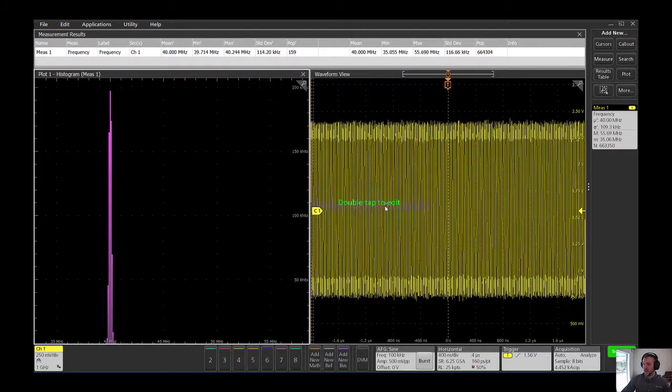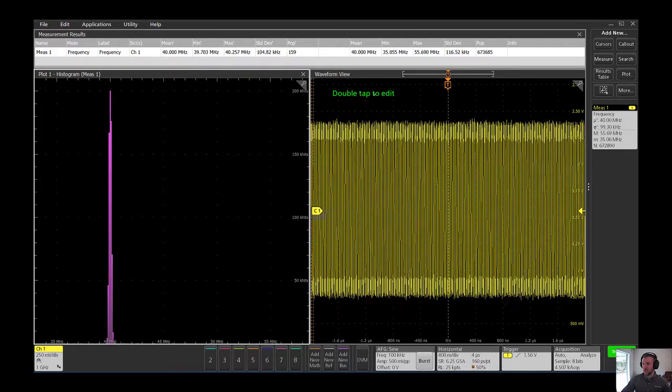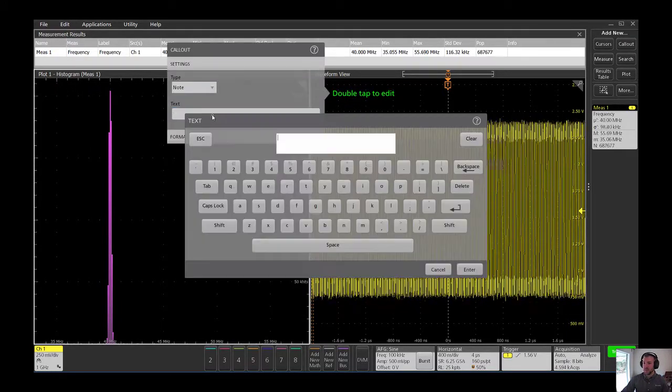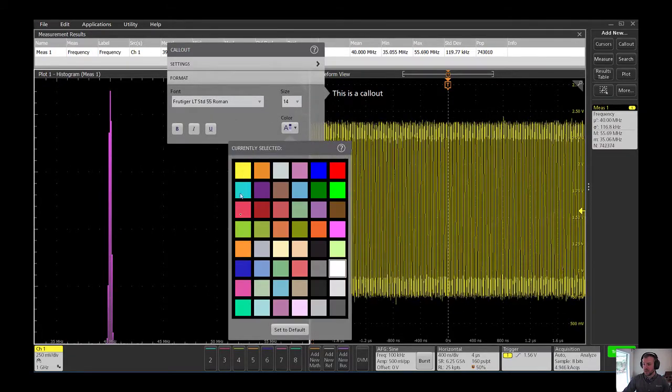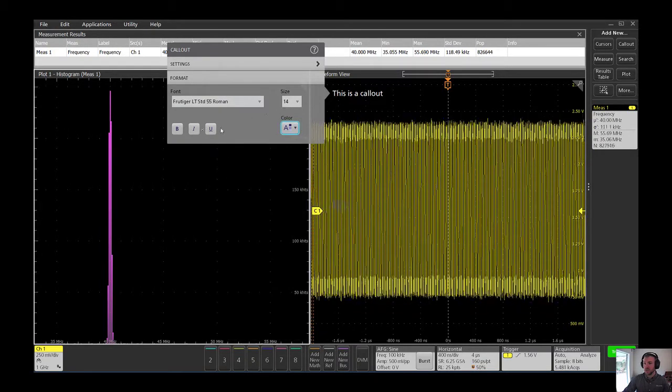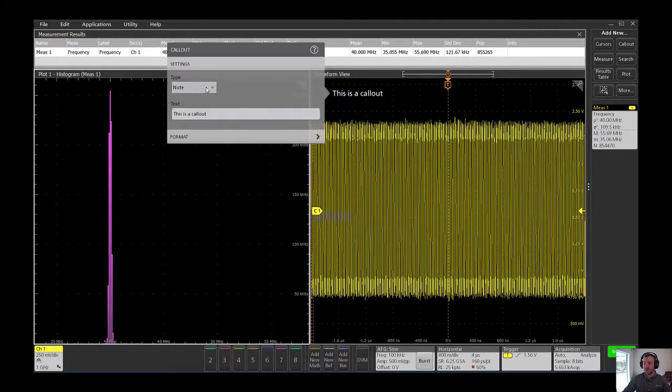Callouts, this is where we can add notes. So I can double tap to edit this. In here we can type anything, right? This is a callout. And in formatting, we can make this match the channel colors. So channel 1, 2, 3, 4, 5, 6, 7, 8, if you want things to match your inputs because you're saying something about that specific input, or any of the other colors that are pre-selected in here. We can change size, bold, italicize, underline. And there's 4 types of callouts.